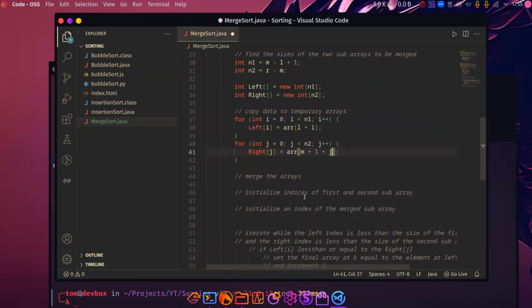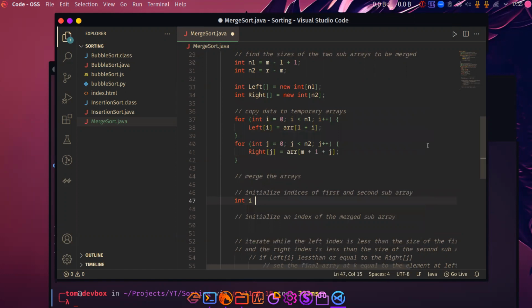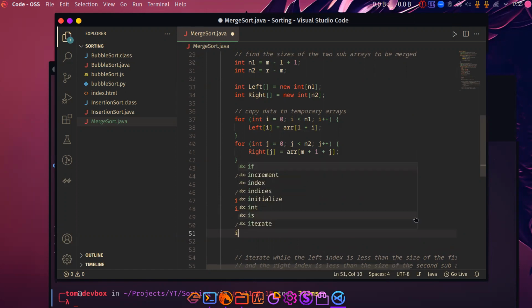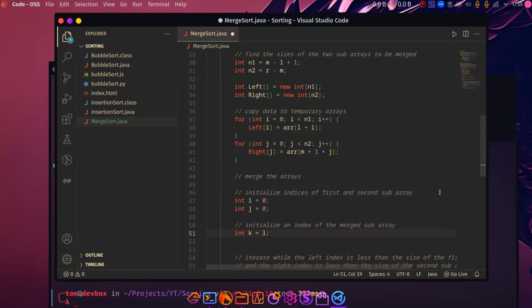So first we need to initialize indices for the first and second subarrays. They're going to start at 0 again. So int i equals 0, int j equals 0. That keeps it nice and simple. And then we'll say that our third, which is our merged subarray, we'll index that with a k. We've got i, j, k, classically. K is equal to 0. Well, actually, no, k should be equal to l at this point. It may be slid over.